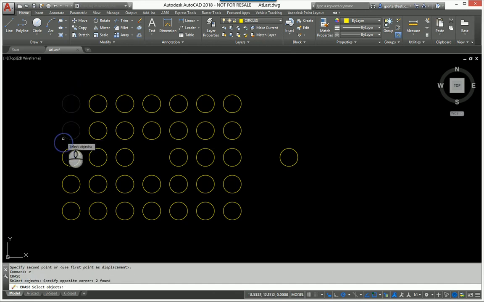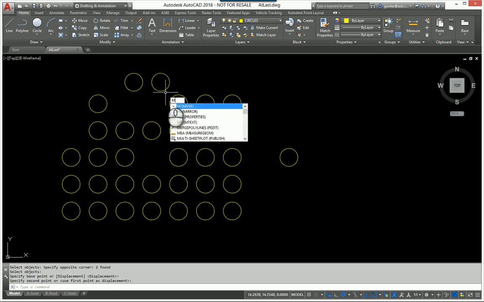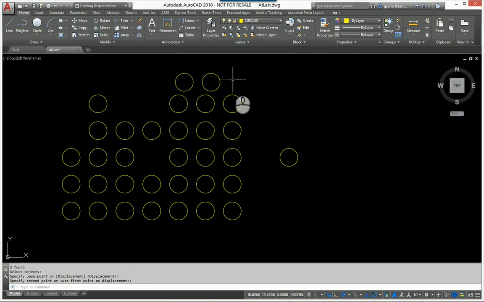Let me just erase a couple here. Let me move a couple. Okay. And we all know what move previous does. So if I do the move command, and I do P for previous, I'll get those two items. But those aren't the items that I want to move. I want to use the move command and I want to do last. I still have the option to select the last item I just drew.